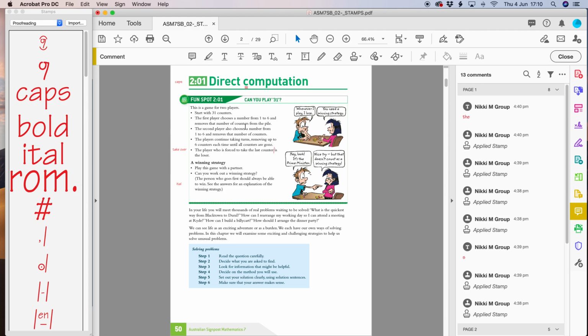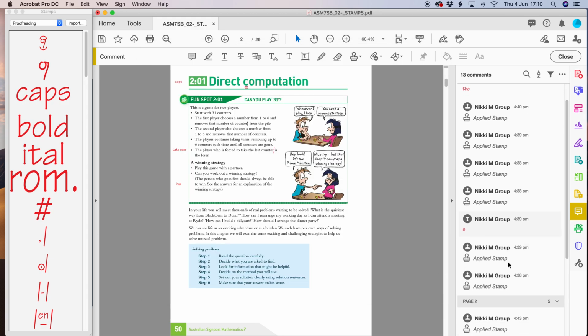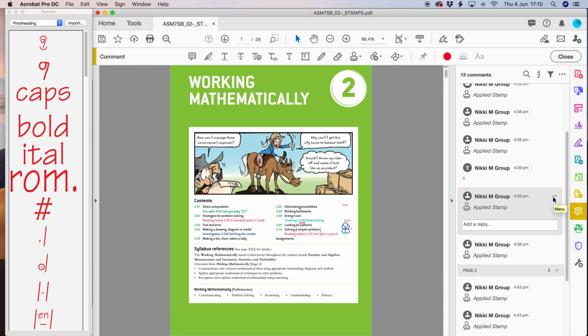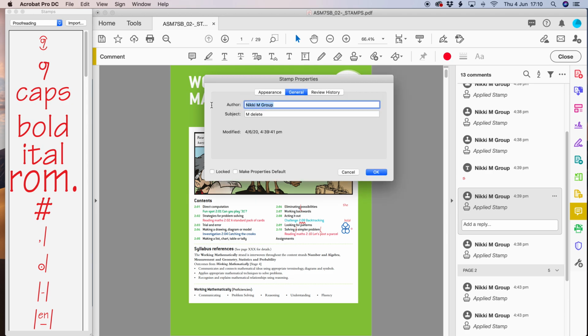The first tip is how to change your login name. Go to Preferences and uncheck Always Use Login Name. And then in the Comments panel, click on a comment and go to Properties and change the author name. And then tick Make Properties Default.